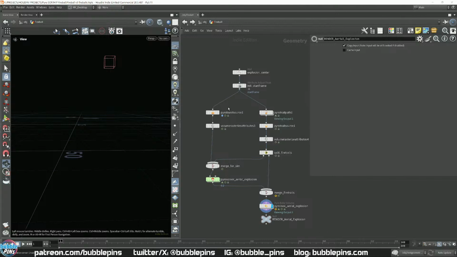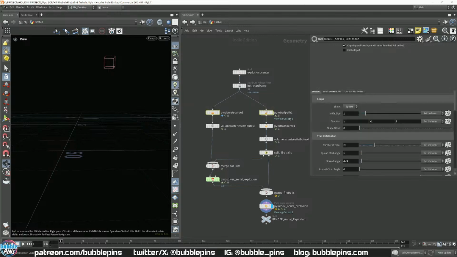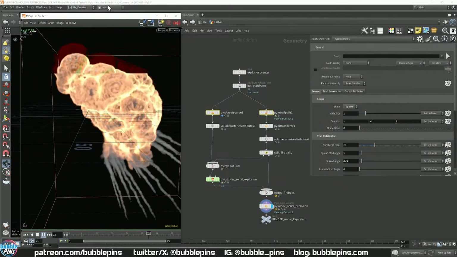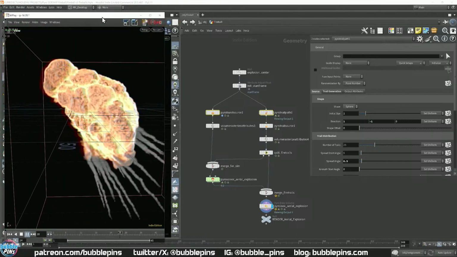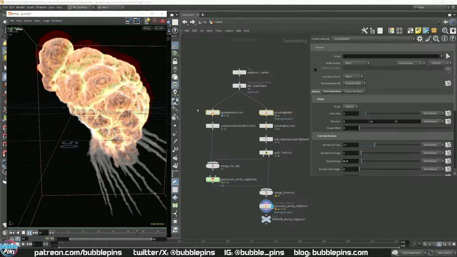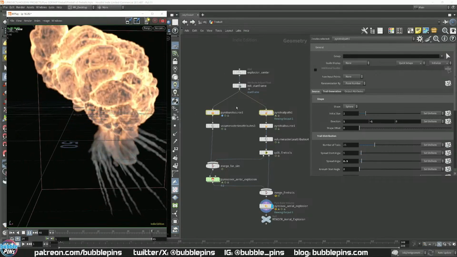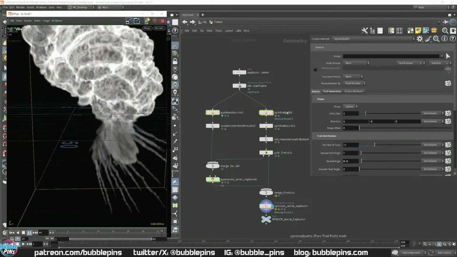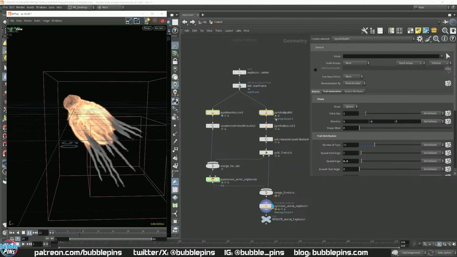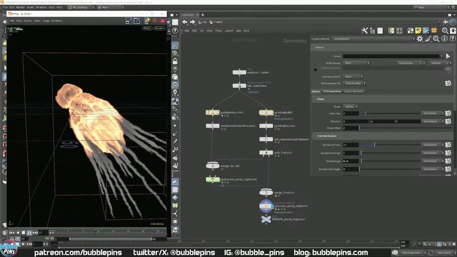The magic is here. Okay, what happened to my flip book? I don't know how to make this stay on top. Oh well. The magic happens in this Pyro burst and Pyro trail. They're actually two different emission setups, so you can see that it's branched off.